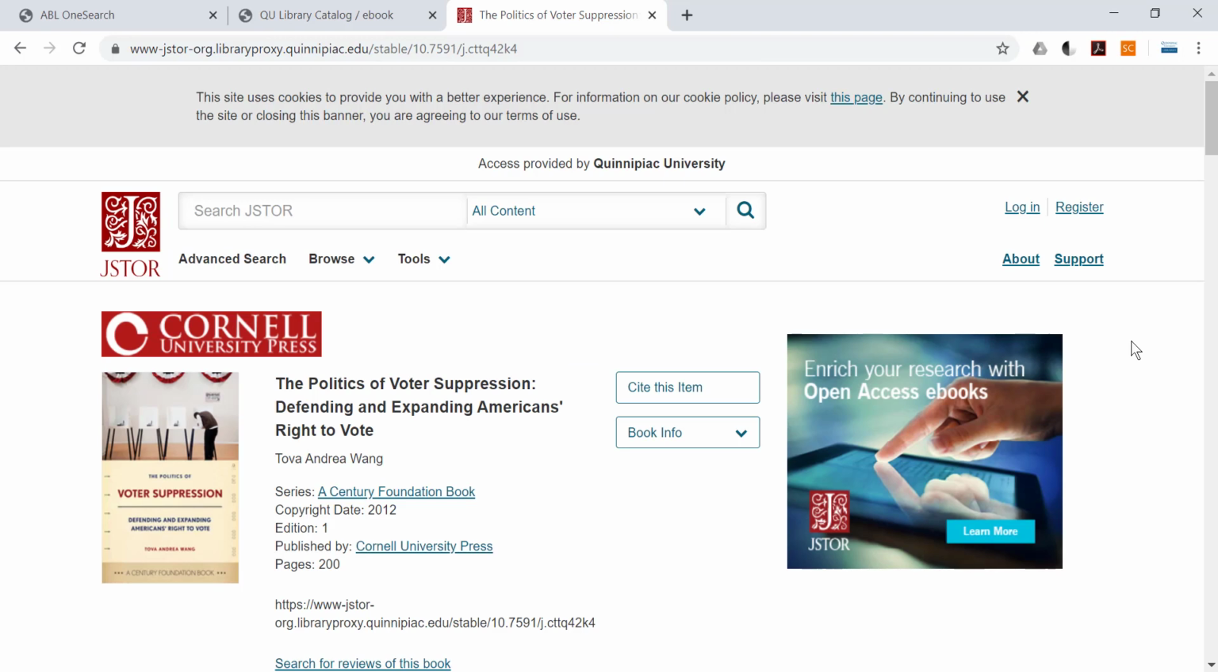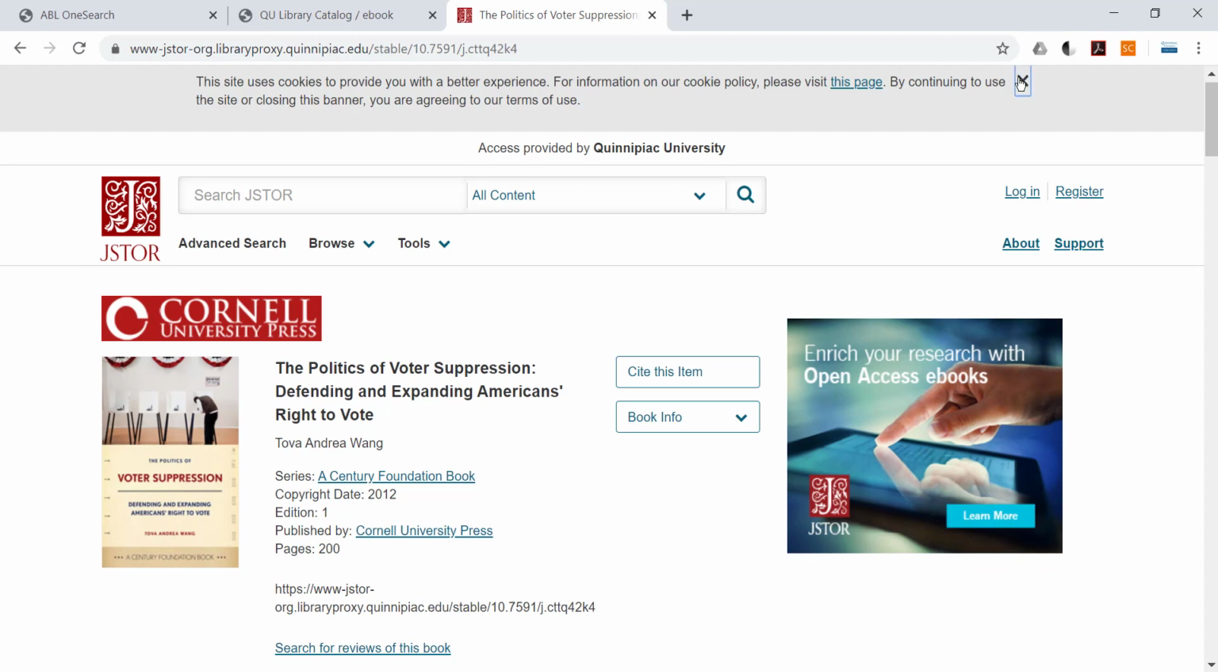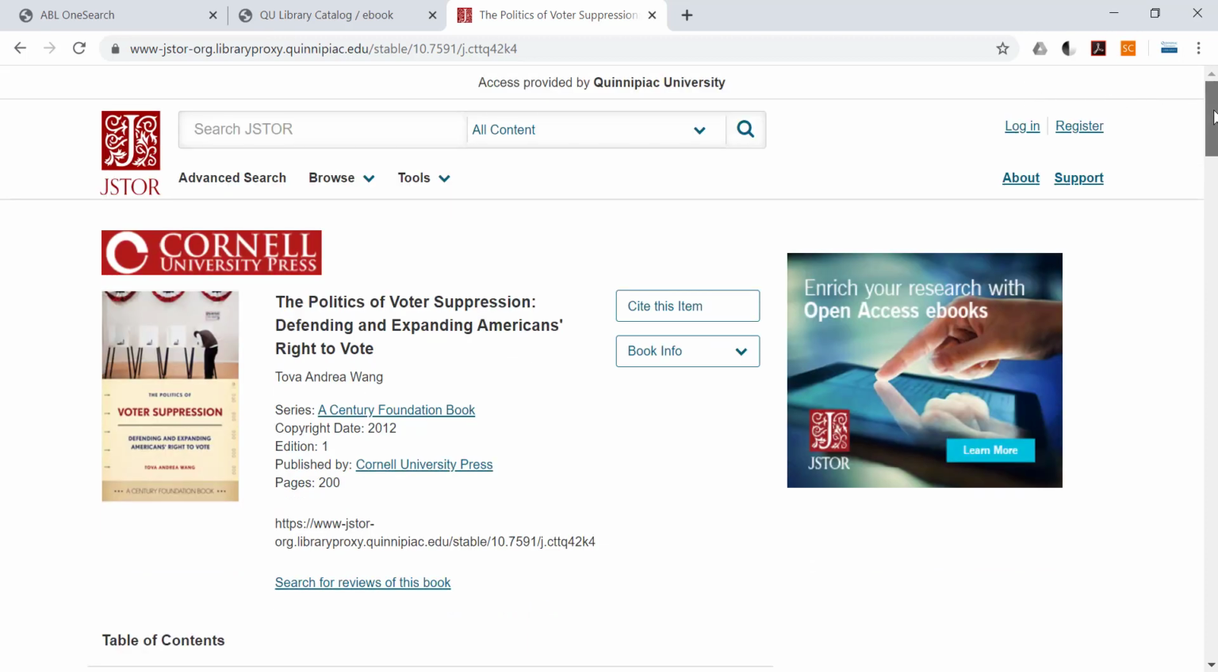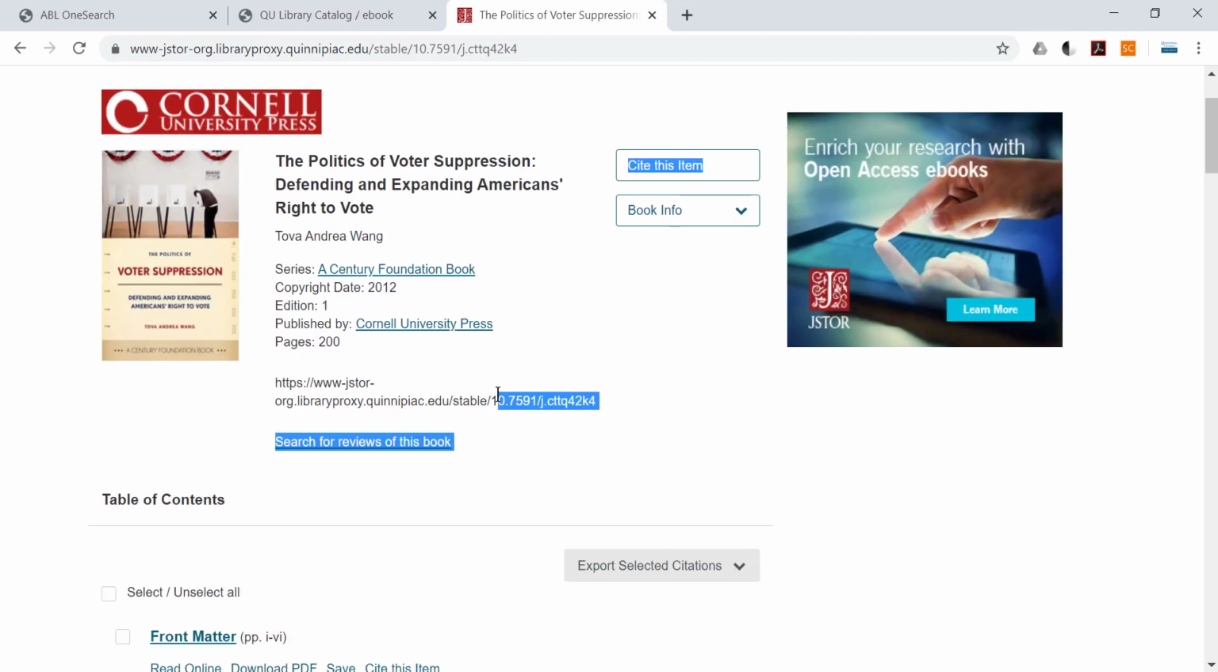Here's the book's page in JSTOR. Up front, you'll get some information about the book. Its stable URL, which I'll have to scroll up a little bit so you can see that. I'm also going to dismiss the cookie warning. The stable URL is right here.